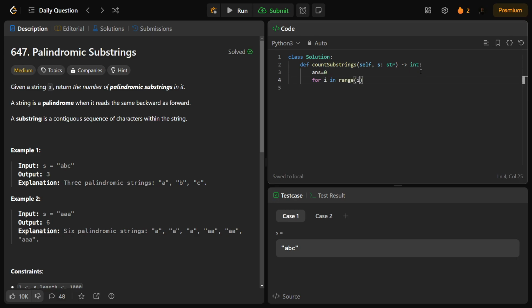for i in range, length of s, and another for loop for j in range, length of s, but it will start from i. Or rather, it should start from i plus 1. And this should go till length of s plus 1.